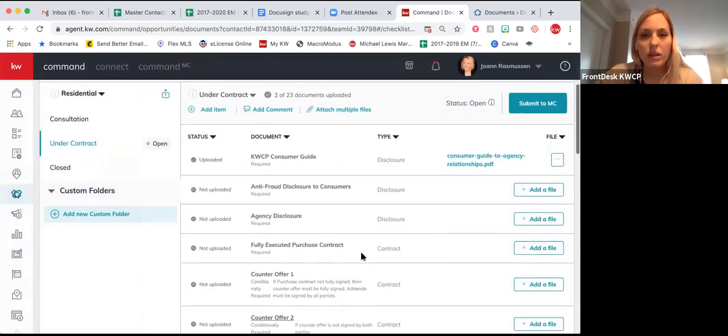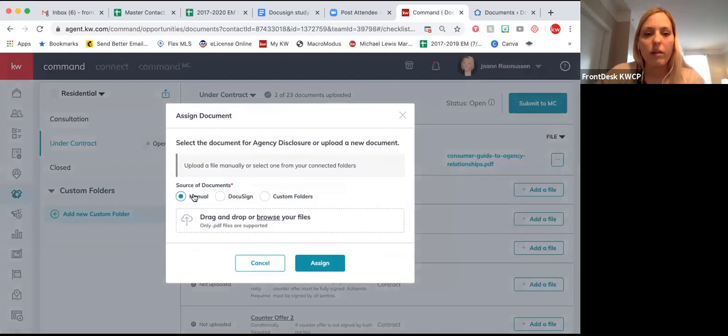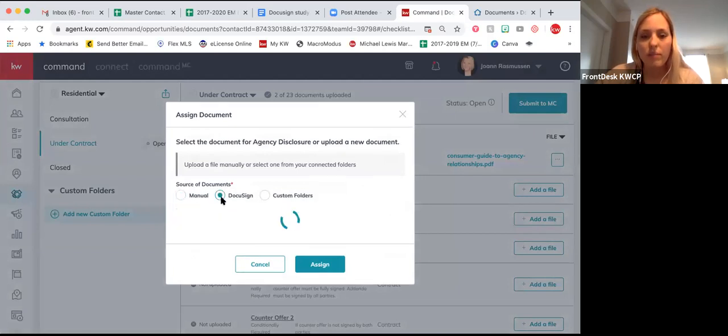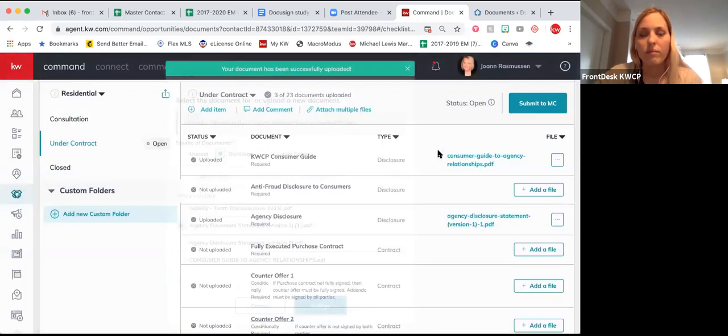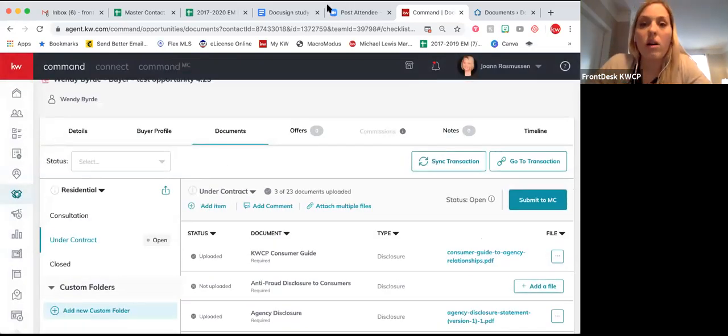But we also did the agency disclosure, and to do one document at a time, you would just click add a file. And again, from manual, you're going to switch over to Docusign. And this is the agency. So you would click it and you would assign it. Okay. And so then our documents are now with our opportunity in Command. And so whenever we were ready, we could press submit to Market Center and it would be submitted, right? I'm not going to do that right now though, because this is just for fun. Okay.